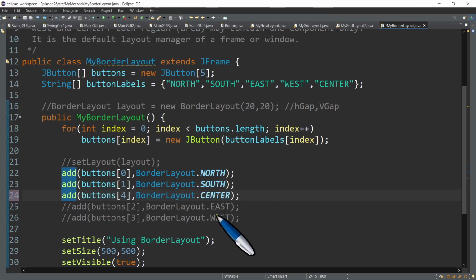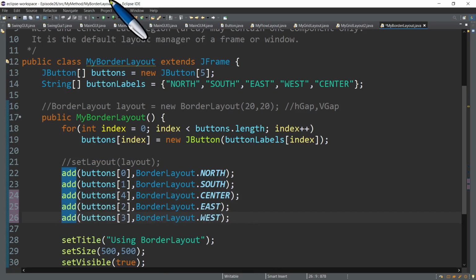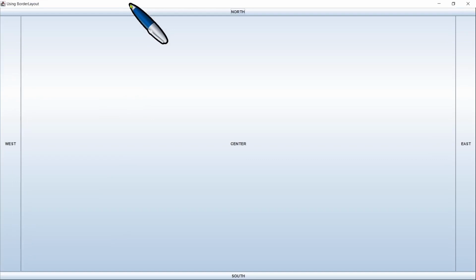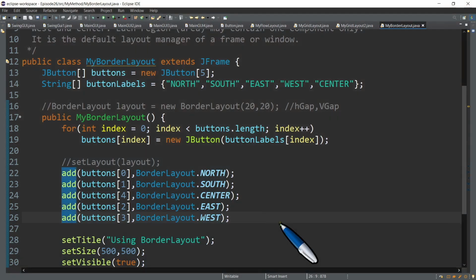Let's try to add another. We have BorderLayout.CENTER, and let's try to add two more. We have the east and then the west. Okay, so we can now complete this. We have north, south, west, east, and center. Okay, if you're going to maximize this, that's how it looks like.